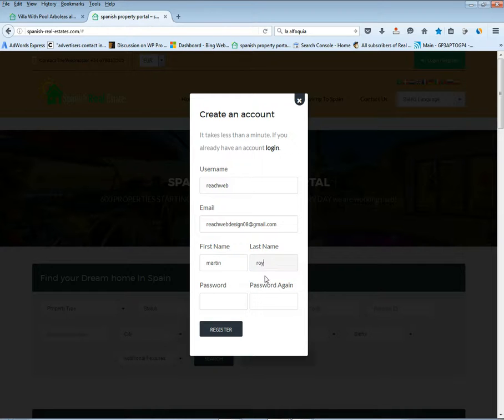name and last name, select a password, create a password and repeat the same password. Now if you get this wrong and you put the password in wrong, it won't tell you, but you won't be logged in and you'll have to do it again. You want to choose a secure password and something that you're going to remember, and then we just click the register button there.